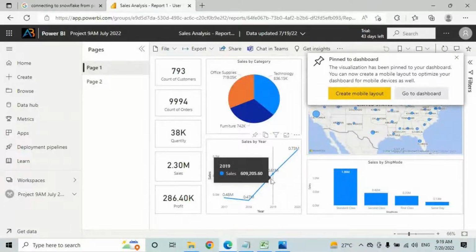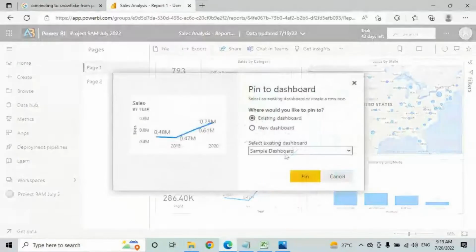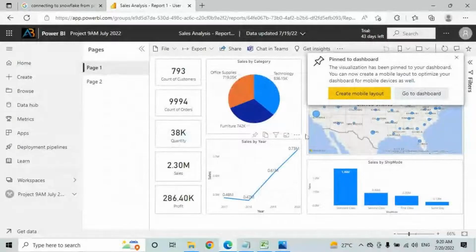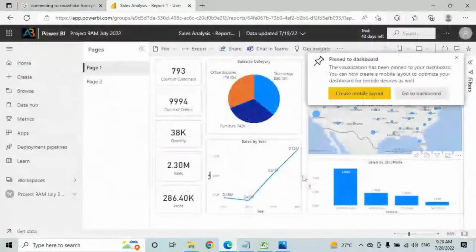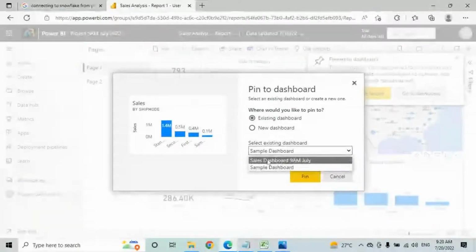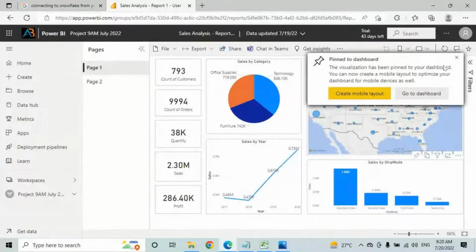Day wise sales will be what? Detail level of information. So year wise sales is high level information, pin it to the existing dashboard. Ship mode wise, just four data points are there. Pin it to the, sorry, maybe we pinned it to the wrong dashboard. Pin it like this. So from the sales analysis report, whatever high level information I have, I pinned all of it to my dashboard.